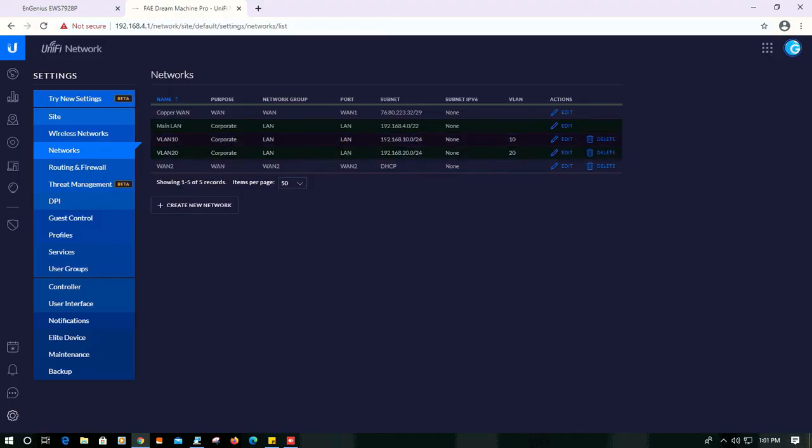To verify, the subnet of VLAN 10 is 192.168.10.0/24. For VLAN 20, we have 192.168.20.0/24.